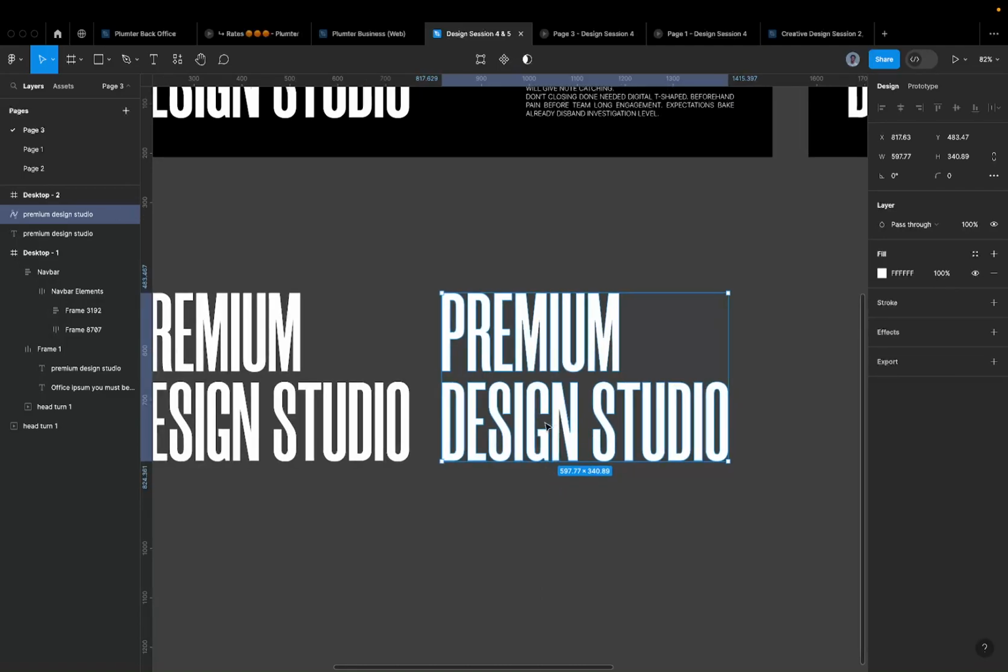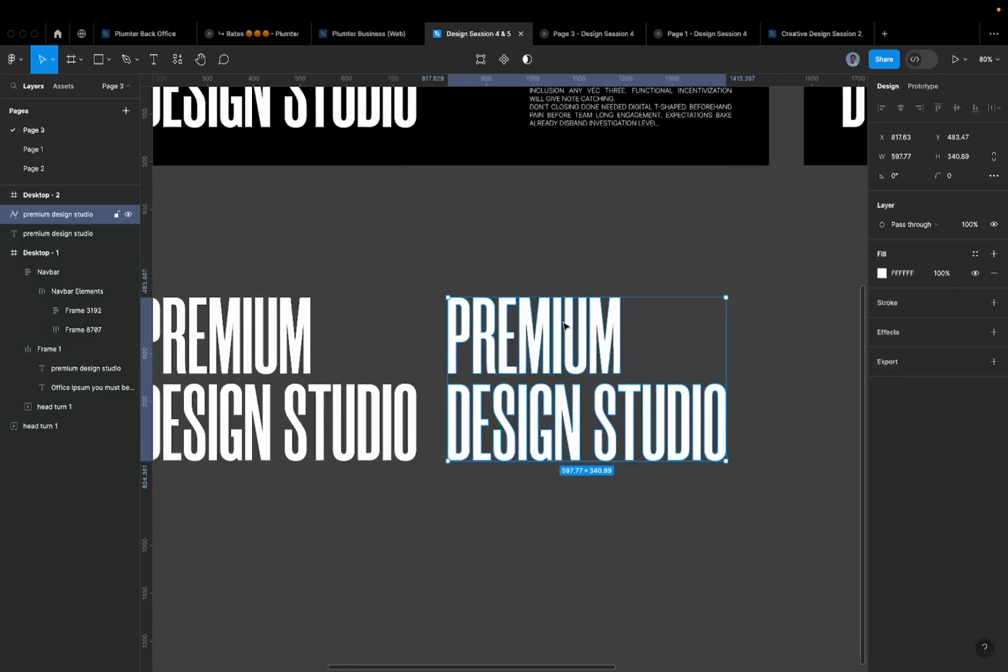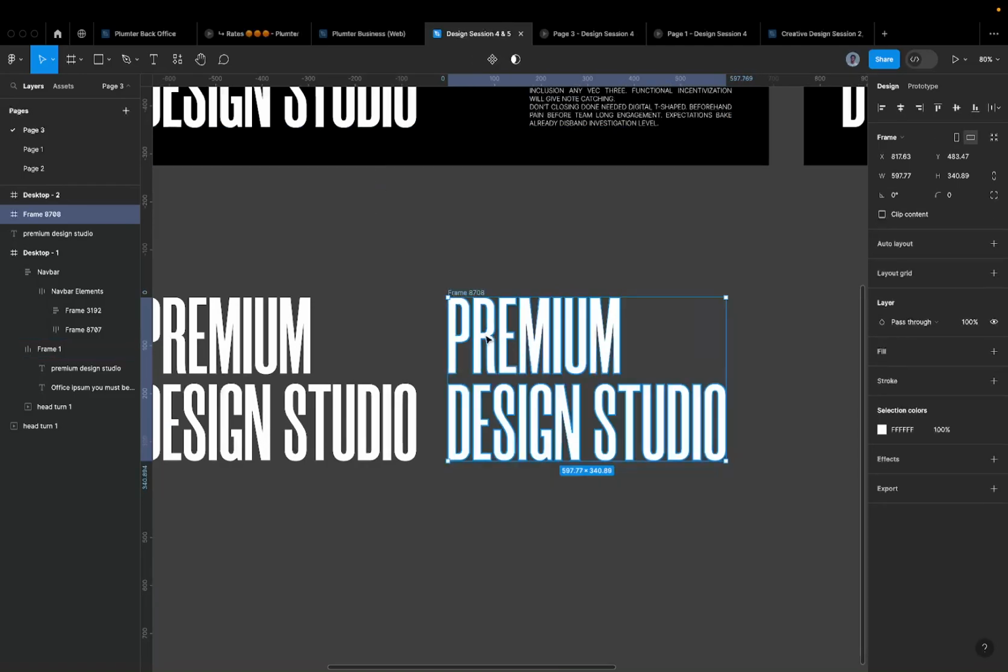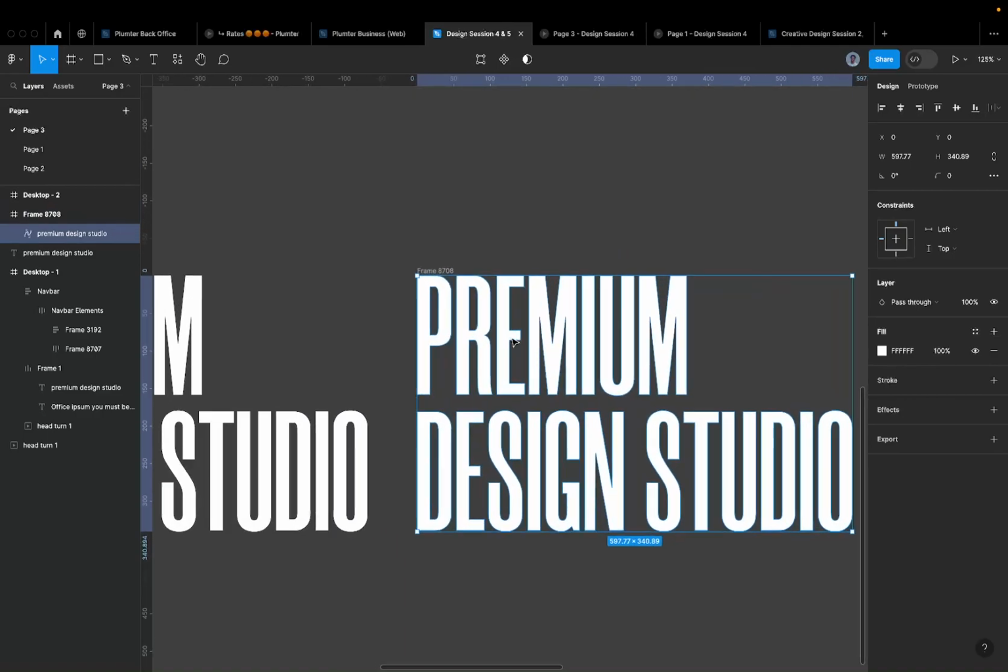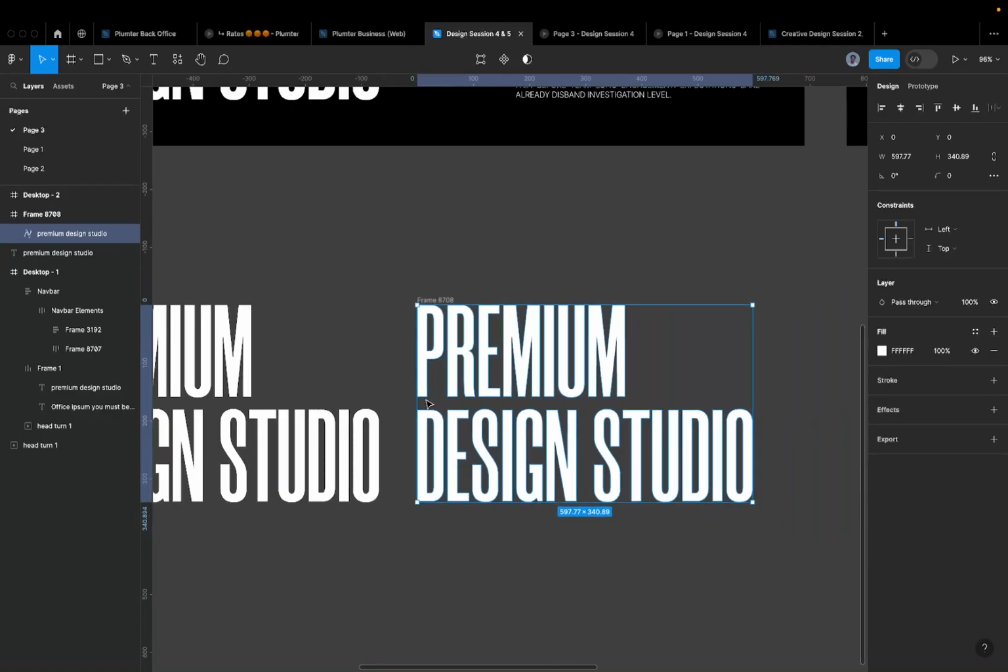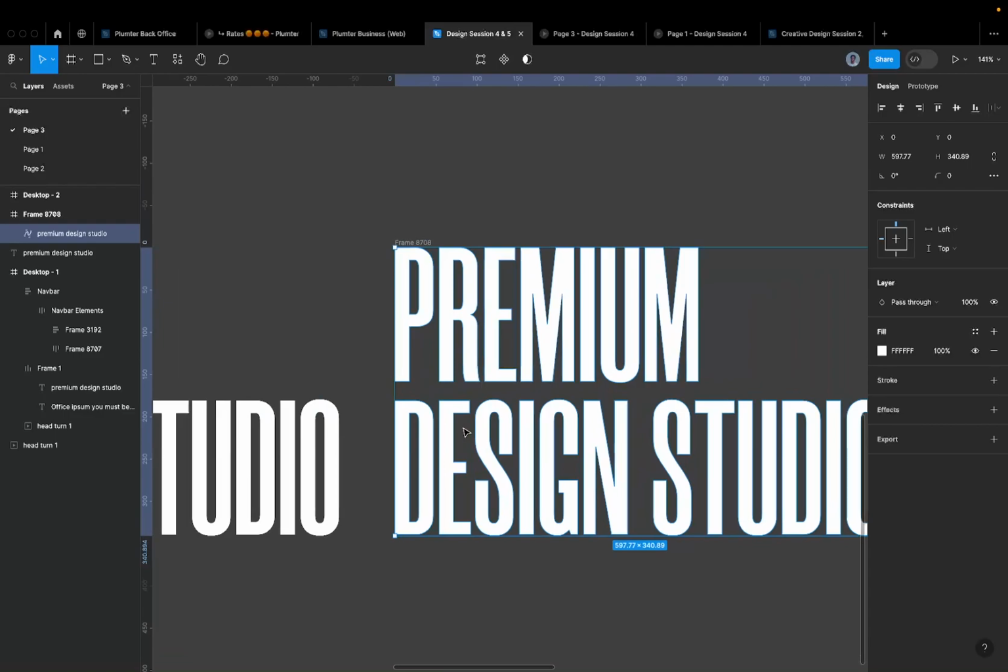Once you've done that, you now frame it. You can right click and then press frame selection. The next thing is to duplicate this entire text, "premium design studio". You're going to duplicate it to match the number of letters that you have in this text here. It's a long process.